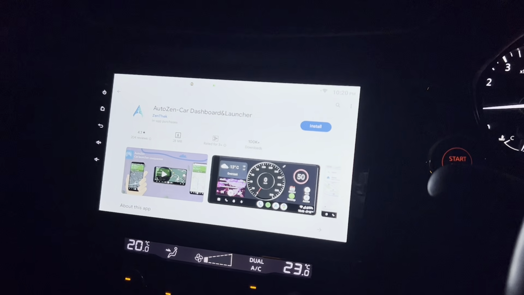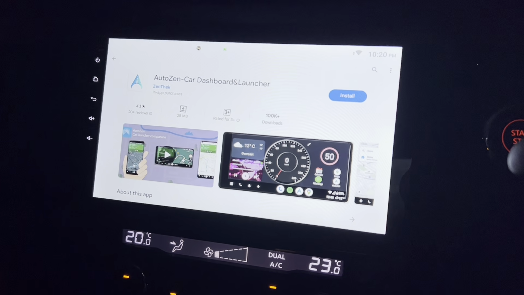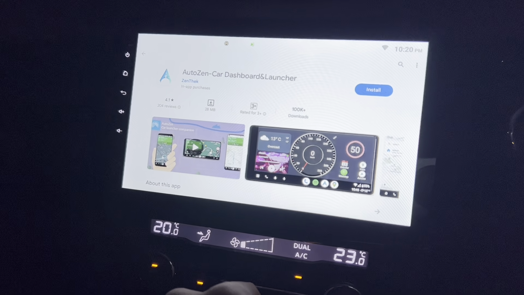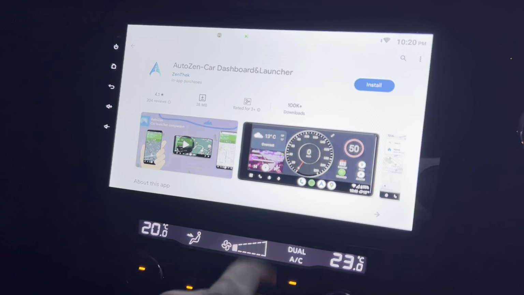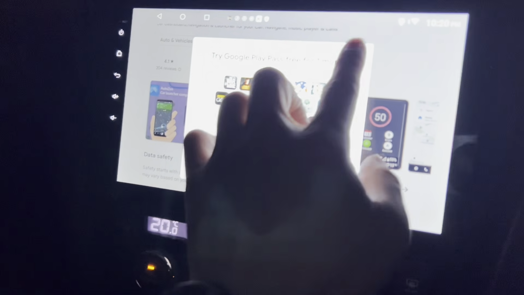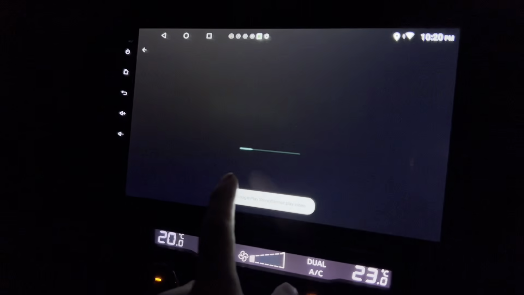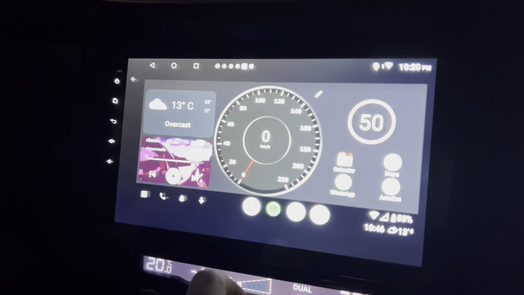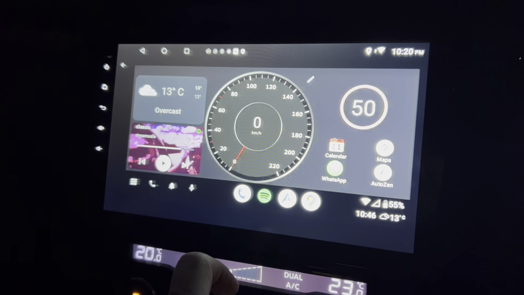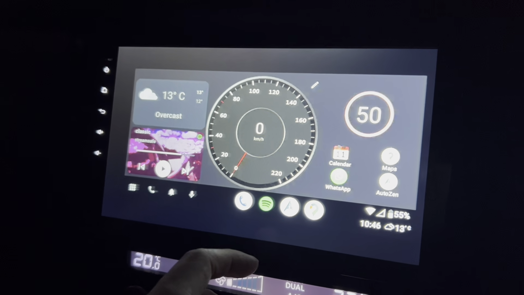This is my Android head unit. I'm looking at this Autozen car dashboard launcher. Let's click on install. While installing, let's check out the screenshots they have here, and it looks pretty cool. Yeah, it really looks this way on my dashboard.